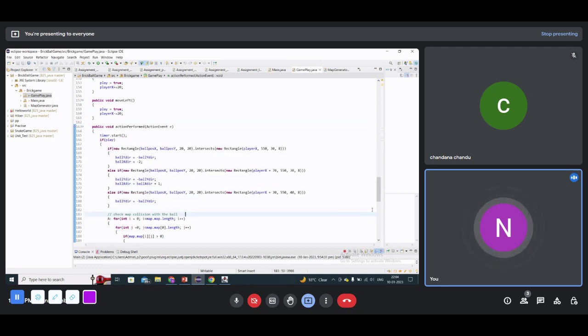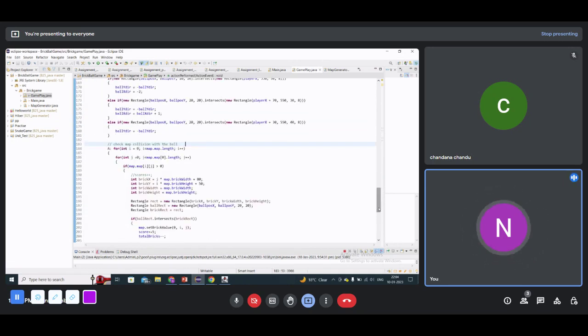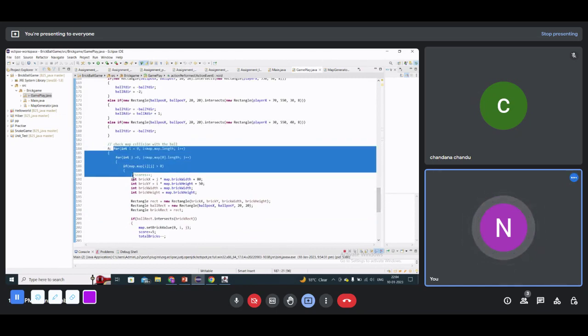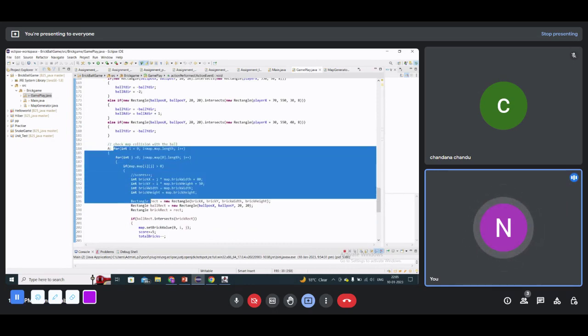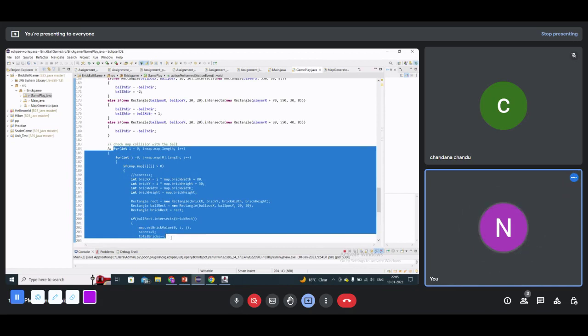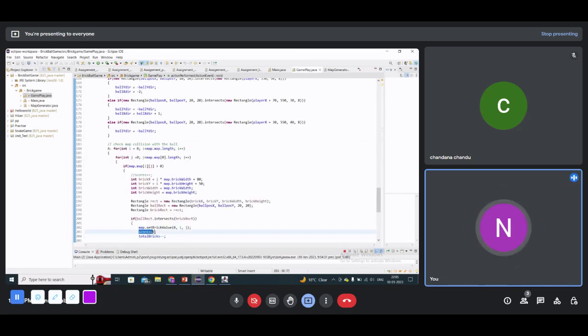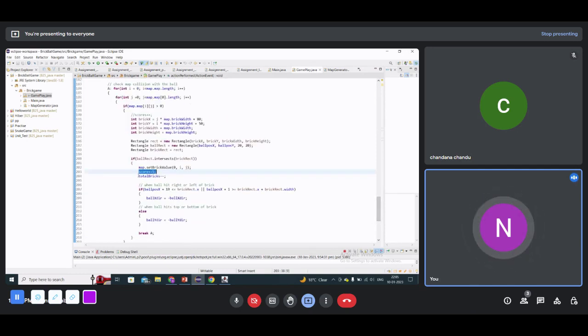And to check whether the ball collides, to check map collision with the ball, we are using a statement as a case which has the condition to check the score increment, and whenever a brick is broken we get plus 5 points, and the brick count is decremented, so bricks minus minus. And these are the conditions when the brick collides with the ball. And all these things happen in case A, as I mentioned.